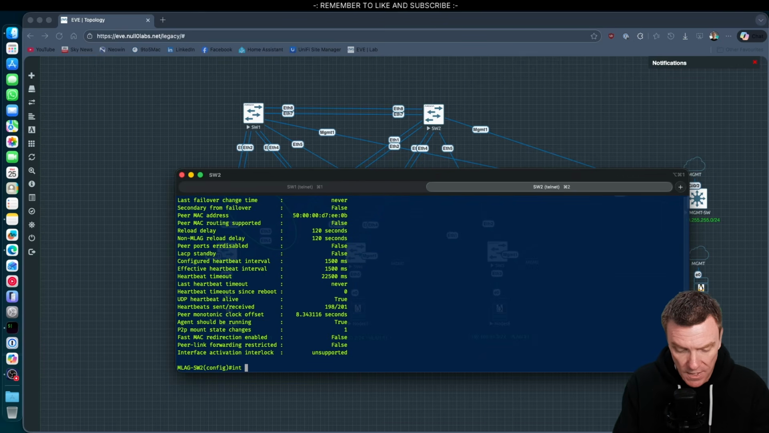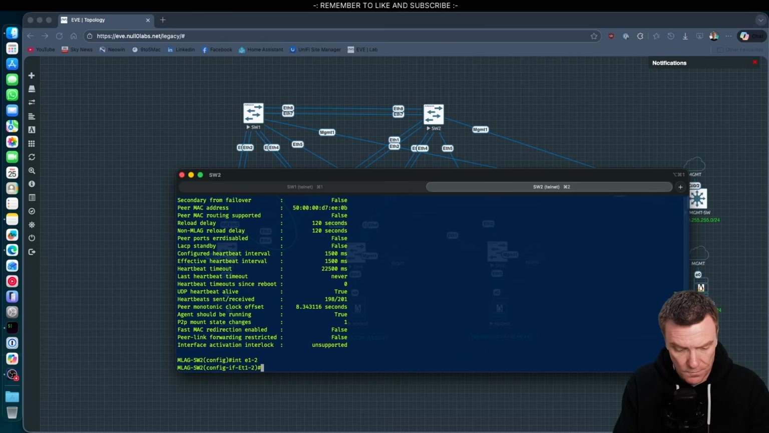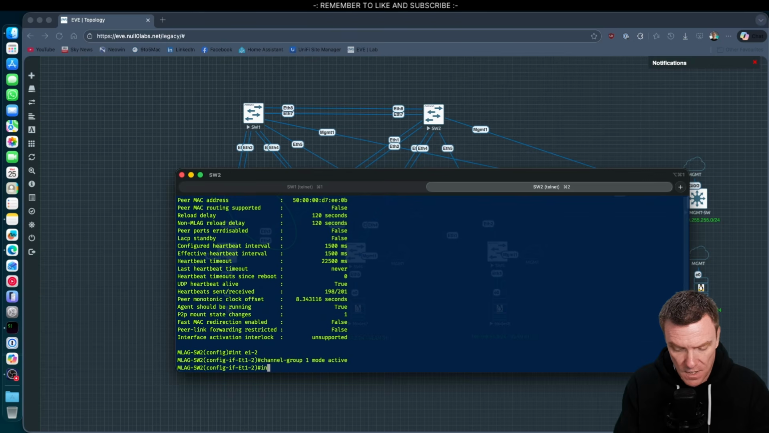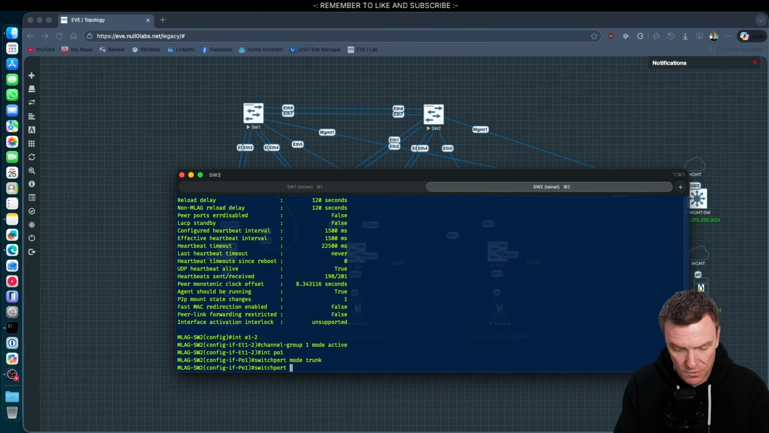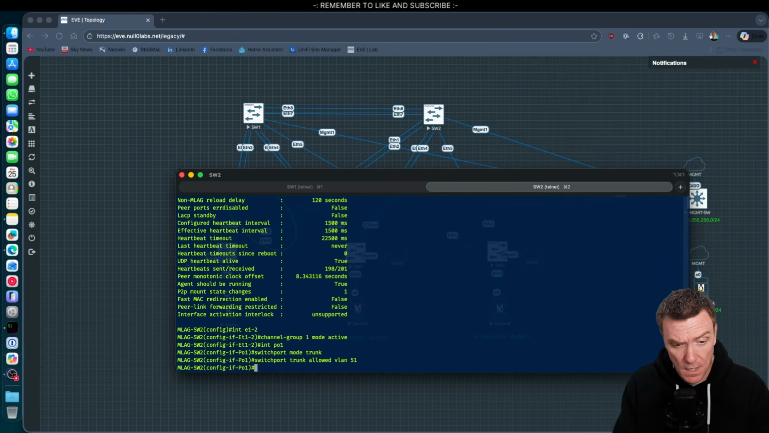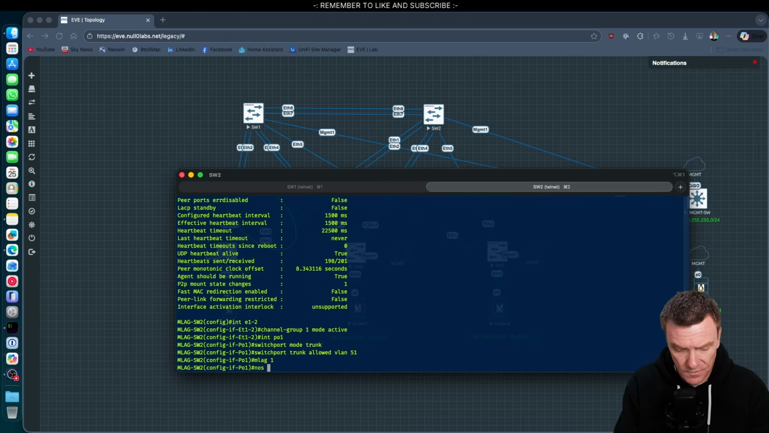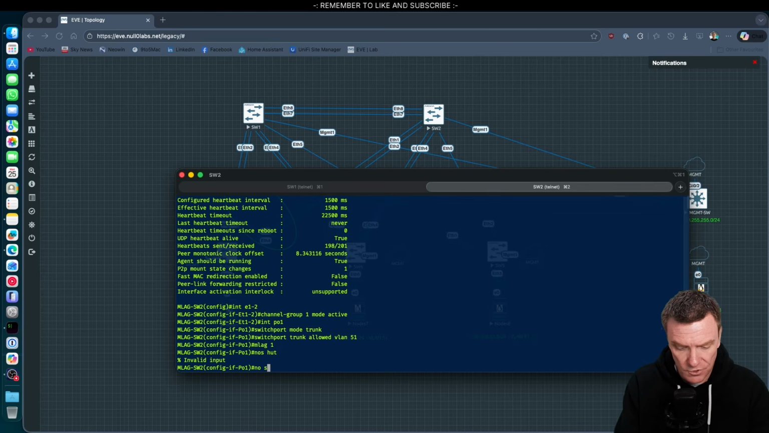So int E1 to 2, channel group 1 mode active. Int PO1, switchport mode is trunk. Switchport trunk allowed VLAN is 51 to start with. MLAG 1. No shut, just to be sure.